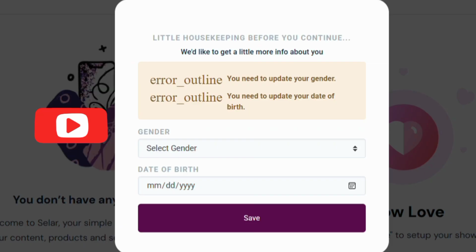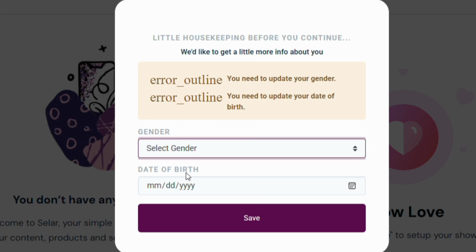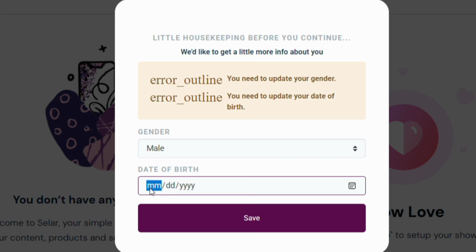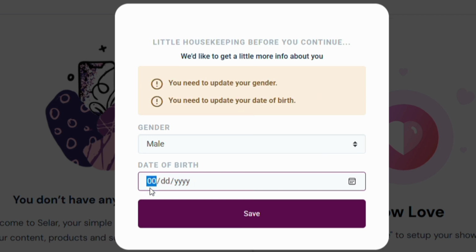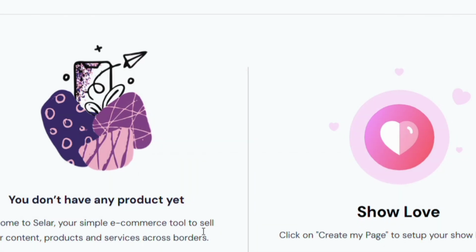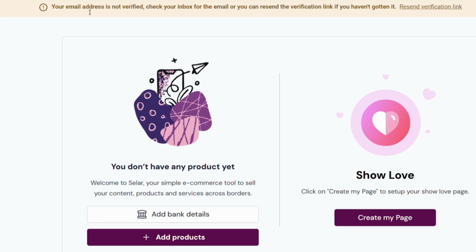When you click on that, it takes you to this page where you have to fill in your gender. You select your gender, male. Then you put in your date of birth. Ensure that the date of birth you're using is very correct, because you have to do verification when it's time for you to cash out, to withdraw your sales, your money. I'm just going to put in a random date of birth here, and I will click save. Ensure that you verify your email immediately you get to this page, or when you're done, you can go back and verify your email.